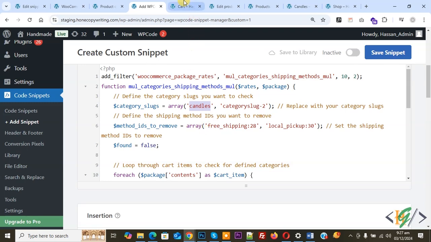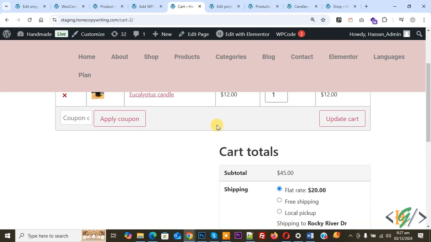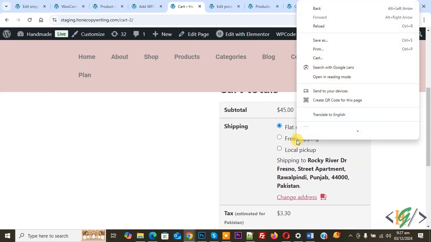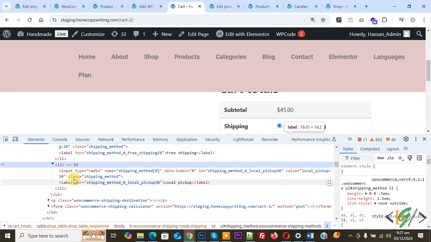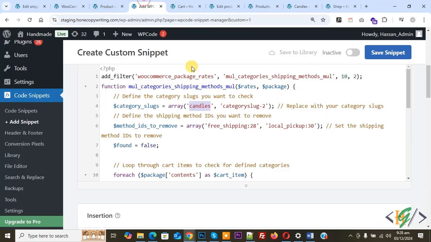Now go to the cart page, and we are going to find the value. You see free shipping; right click on it, and then click on Inspect Element. Now the inspect element opens, and you see input type, and the value free_shipping:28. Now expand it. Again you see input type radio, and the value local_pickup:30. So we are using these values in the custom code, and you can add values according to your requirement. Now close, and back to the code: free_shipping:28, local_pickup:30.